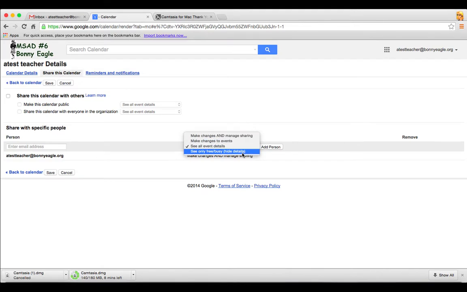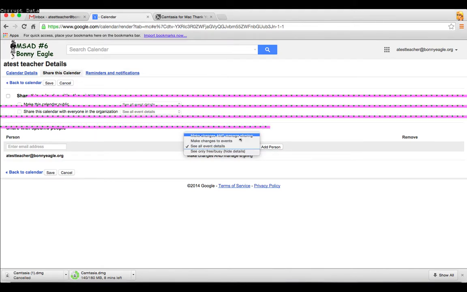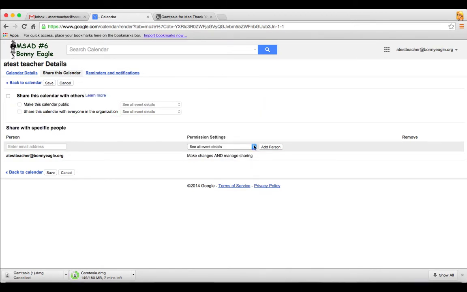Or if you just wanted to show what's happening and just that you were busy during a time frame, you would show See Only Free Busy, Hide Details. Once you choose the correct one, you just start typing the person's email address in here and then click on Add Person. And once you're done, just click on Save.